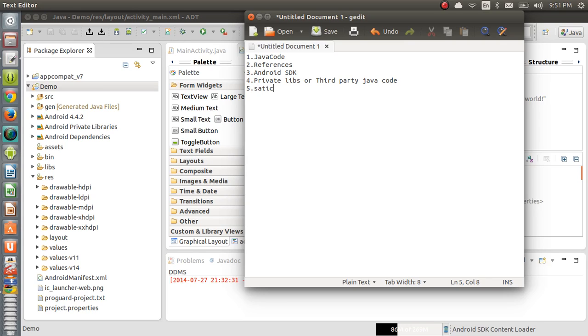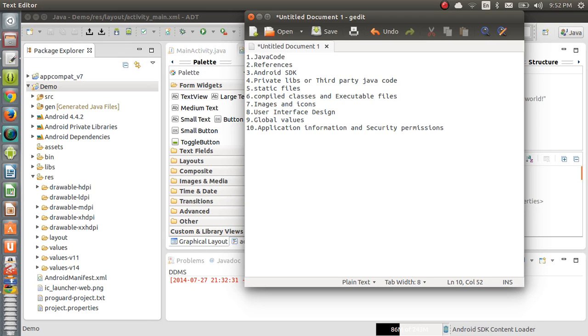And we have a concept of static files, and we have a concept of compiled classes and executable files, and images and icons, and we have user interface design, and we have a concept of global values, and we have a concept of application information and security permissions. So these are the things we are going to perform in the project.